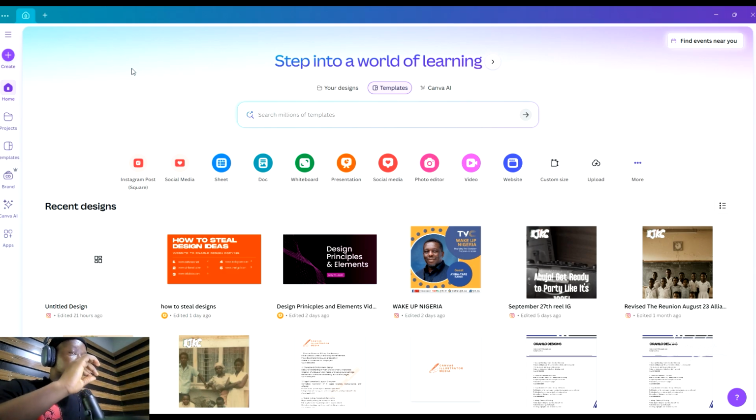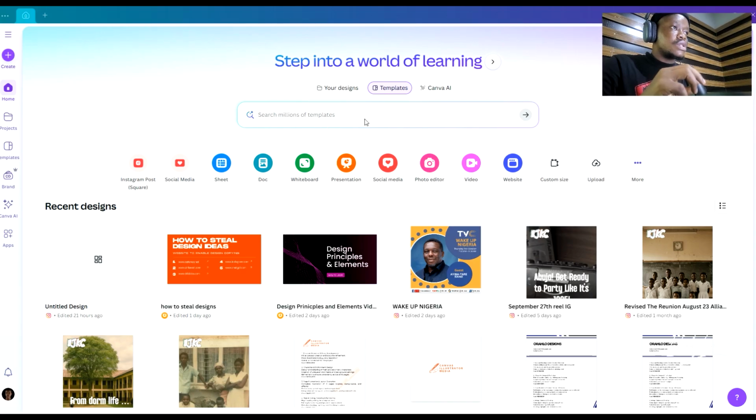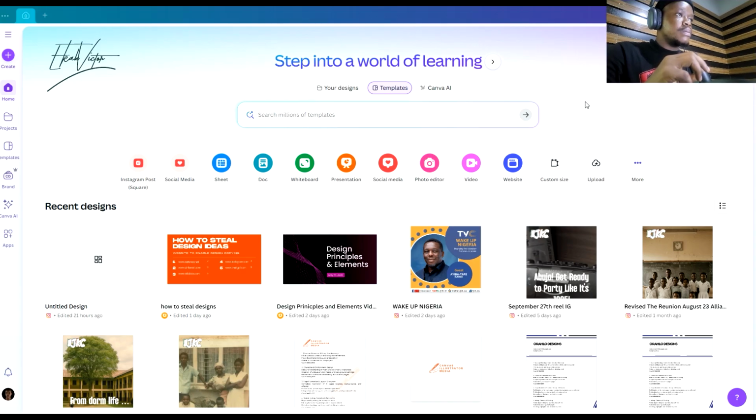First of all, we are going to be looking at all the tabs at the left hand side here, right? You can see create, you can see home, you can see projects, templates, Canva AI and apps, right? We're going to be moving through all of them as we move forward. And also you can see, let me shift my camera here, your alarm, that's like your notifications. You can also see your settings, right, your profile.